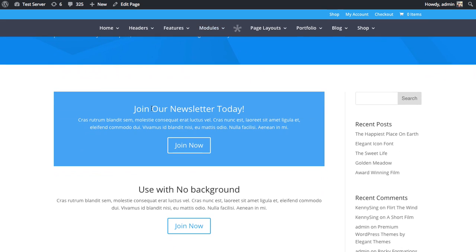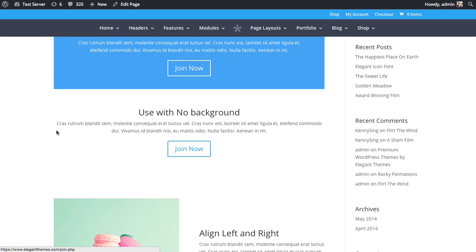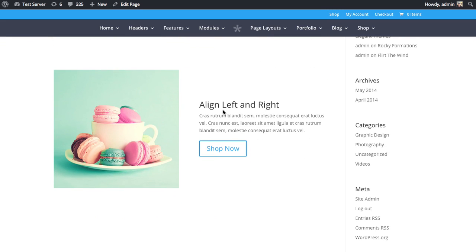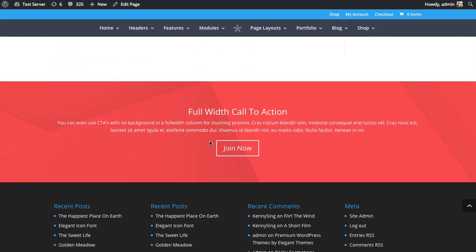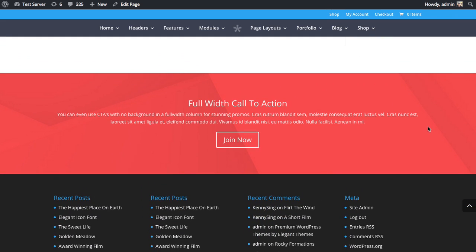And so here you can see a call to action module. It's been placed with a blue background. Here's a call to action module with no background color. This one's been placed next to an image, and here's one placed in its own section. And so the section has been created with a background image, and so it really creates this full width call to action experience.